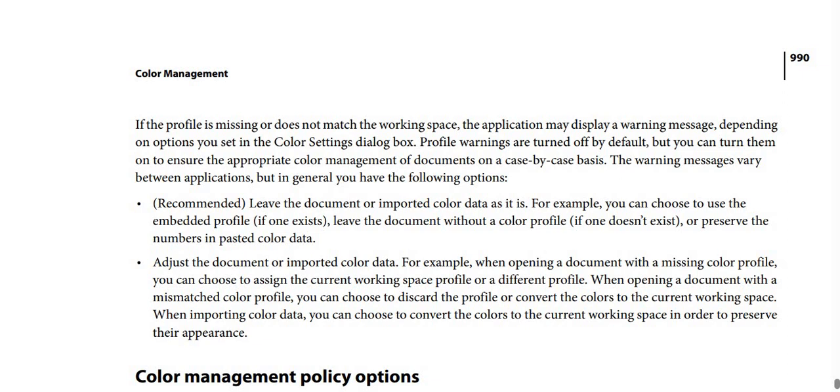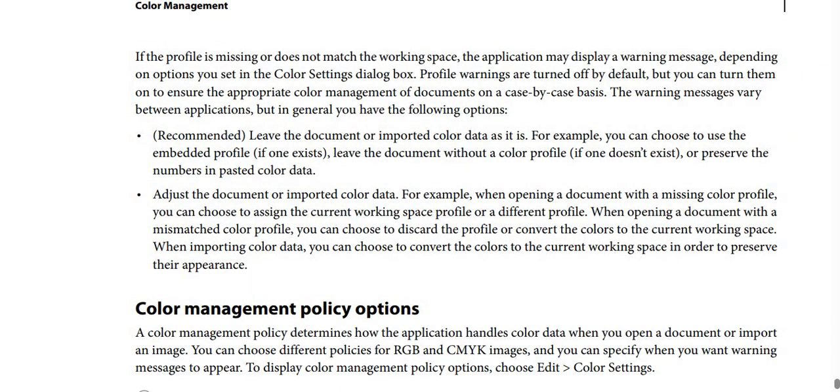And the warning messages vary between applications, but in general you have the following options. The first option, recommended, leaves the document or imported color data as it is. For example, you can choose to use the embedded profile if one exists, and leave the document without a color profile if one doesn't exist, or preserve the numbers in pasted color data. The second option adjusts the document or imported color data.